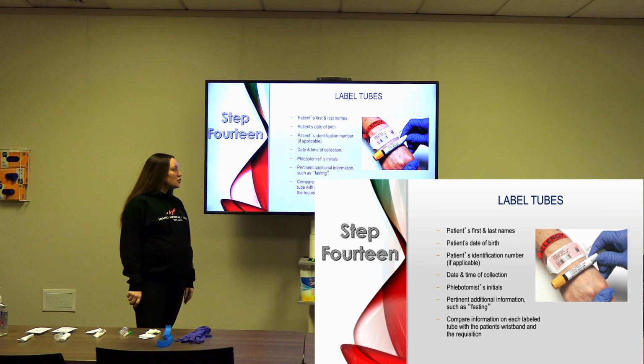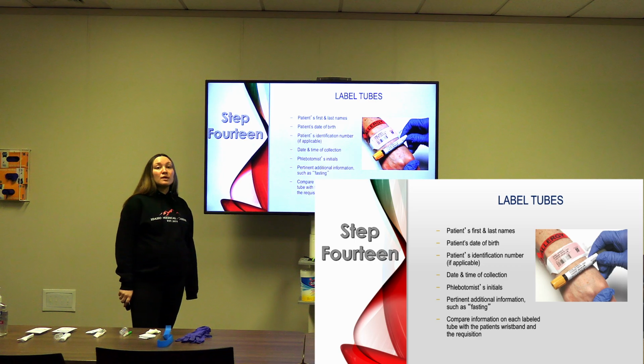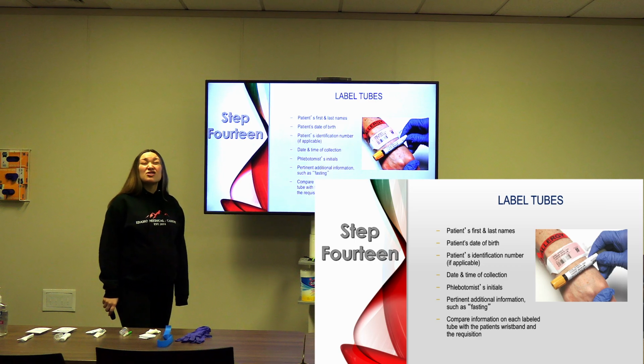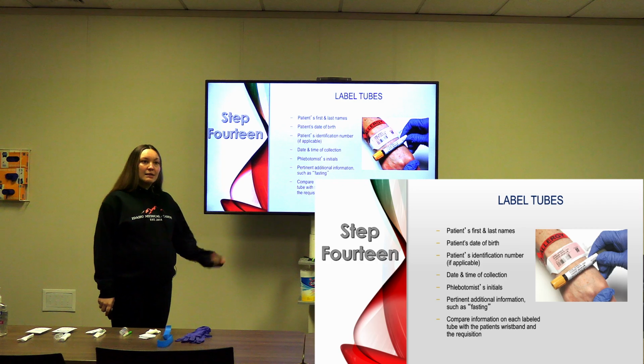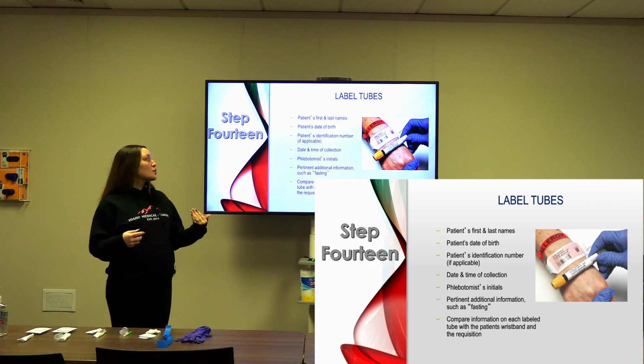A lot of times the phlebotomist's initials these days will be electronically on there. It's an electronic signature. There will also be additional information such as if it's a fasting test. Then compare the information on each labeled tube with the patient's wristband and the requisition, just making sure that you're placing the right labels on the correct tubes from the patient you just drew it from.